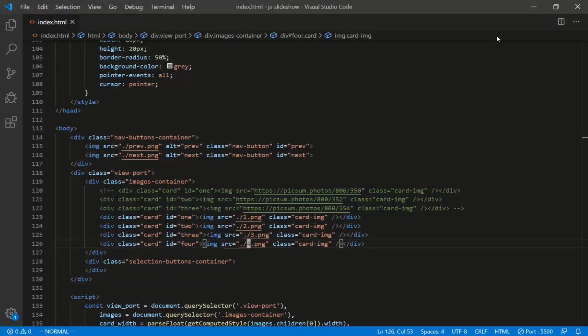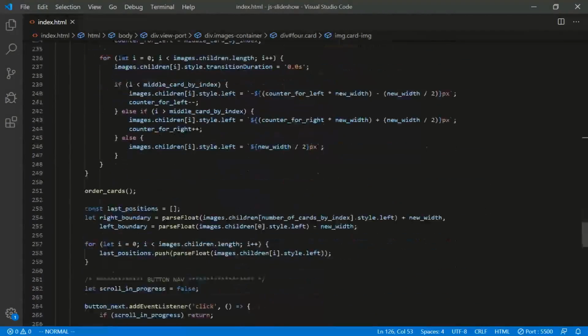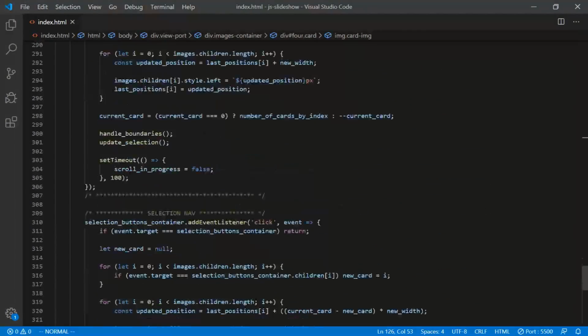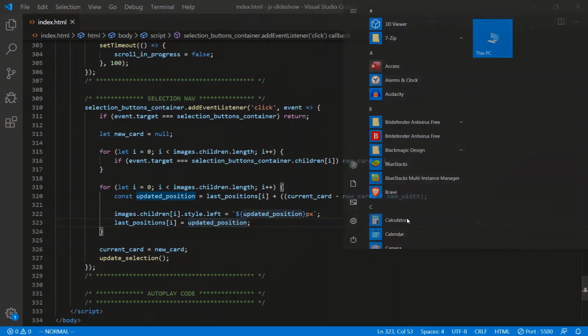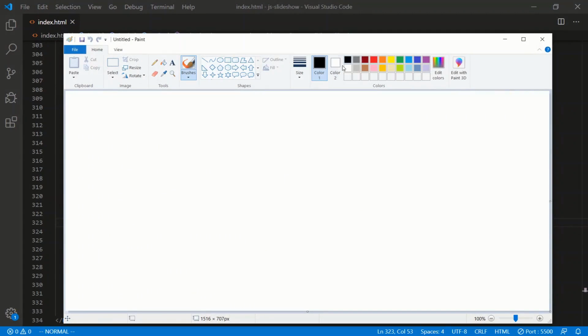Well, remember, we're moving the carousel around, right? Right here. We're moving the carousel around. We're not handling the cards that go out of bounds. And it might be more than 1 card out of bounds. So let me go back to the paint for a second.